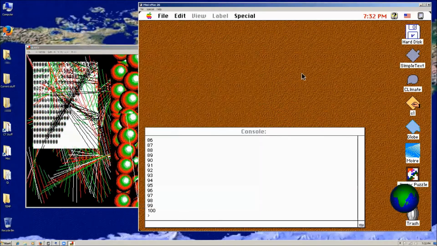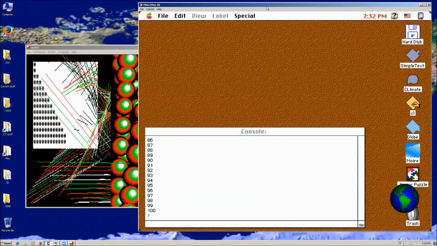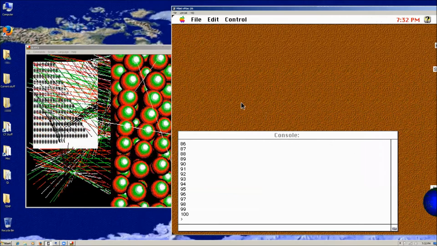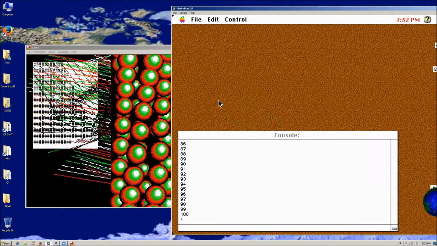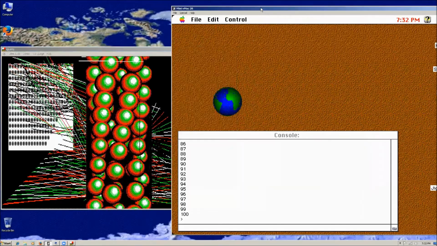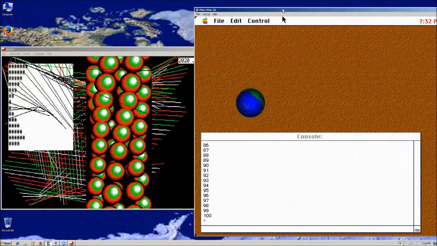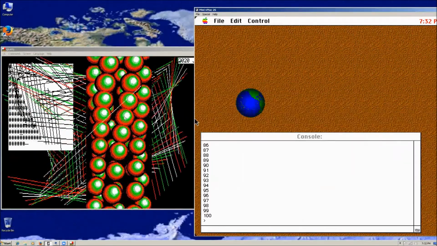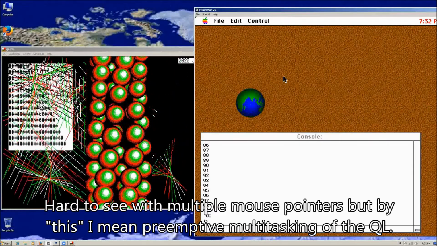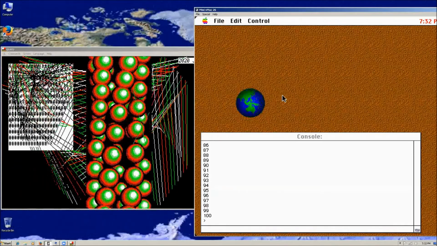In any case, this video was about multitasking, preemptive versus cooperative, and I just wanted to give folks an idea of what that meant in terms of computing. Modern operating systems now all follow this protocol. But back in the late 80s and through the 90s, especially with the Mac, till 2001, 2002, it did cooperative.